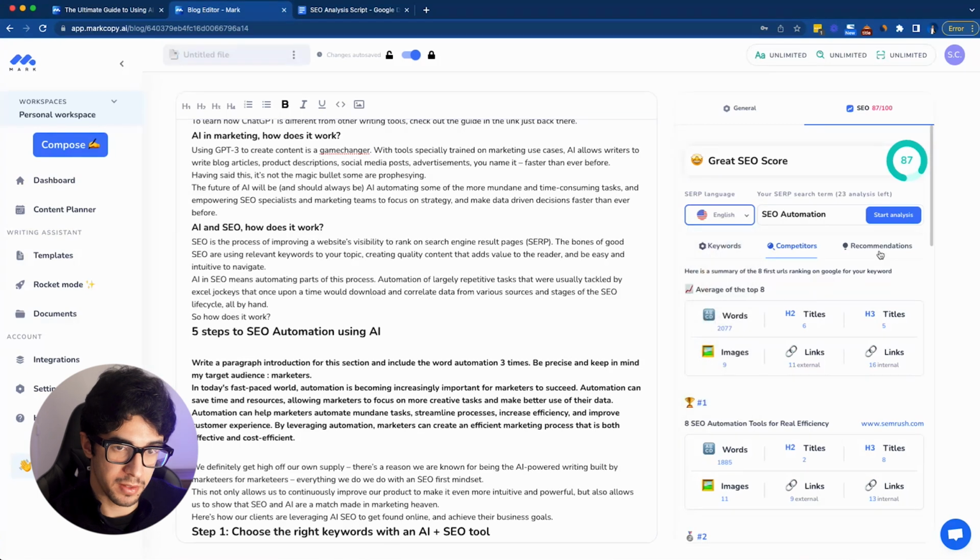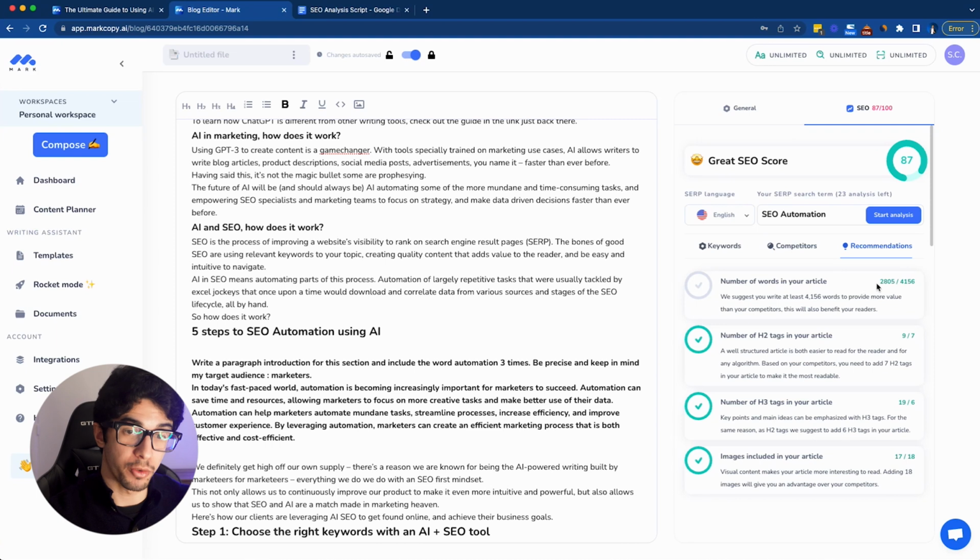And if I go on the last tab, the recommendations tab, I can see that to outrank my competitors, I would need way more words. So in this case, I would need around 4,000 words. And my article, as you can see, is already optimized. So we have enough H2, we have images, we have enough H3 as well.